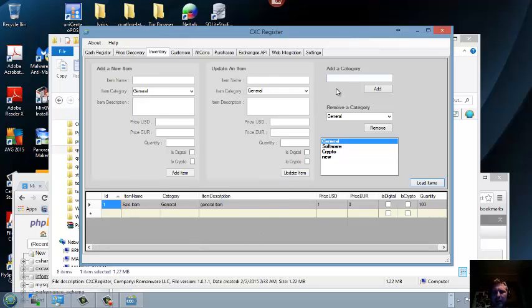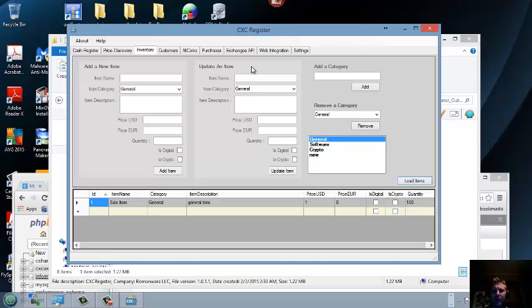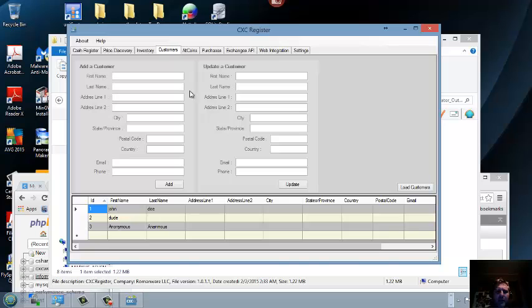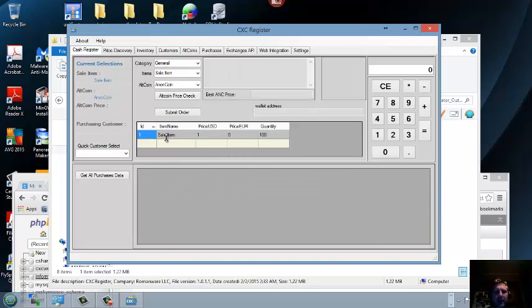I have categories. When you get this program first, I don't want to get too much into explaining this, but you would add your APIs after you get it licensed, for Poloniex, Cryptsy, Bittrex. Then you would need to add items that you want to sell. Customers can be added on the fly when they come, or I also suggest adding an anonymous customer that you can use if you're going to make a sale.